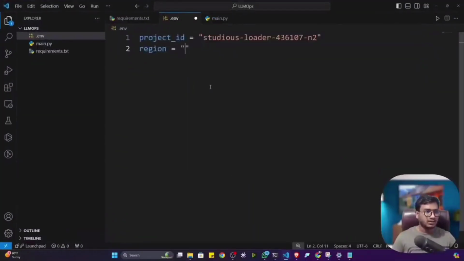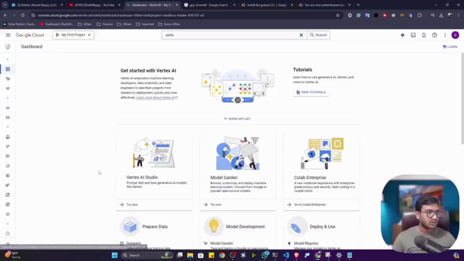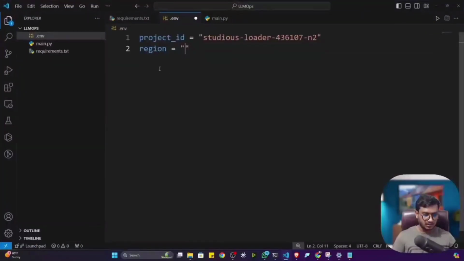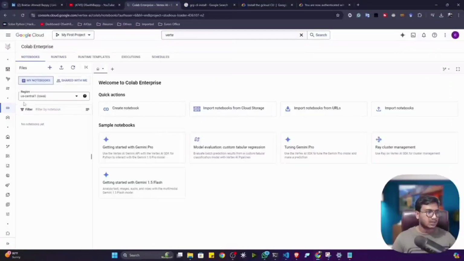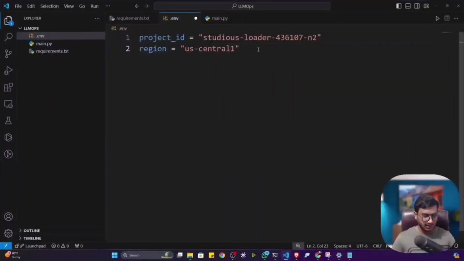Then you have to give the region. I think I already showed you the region. Here you can check the region: click on Colab Enterprise, and on the left-hand side, you can see us-central1. Just select it, us-central1. Now just verify it. Okay, it's fine. Now let me save.